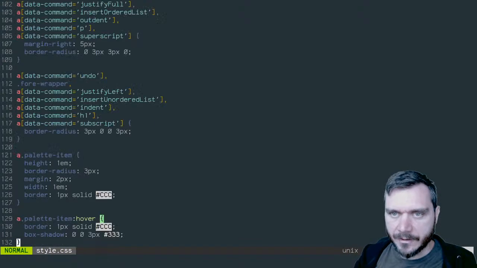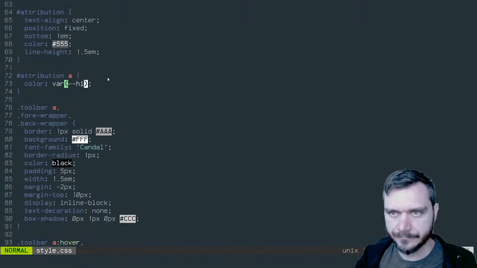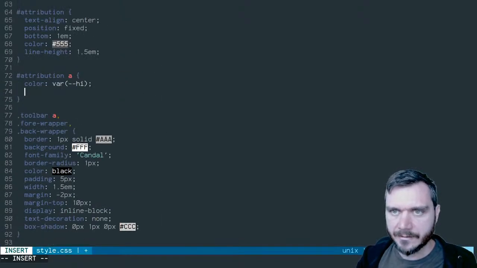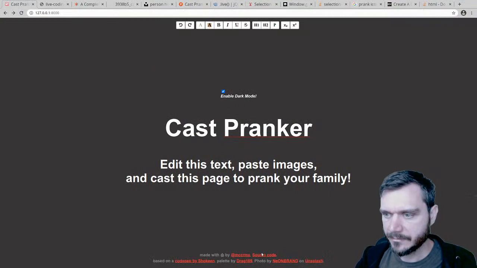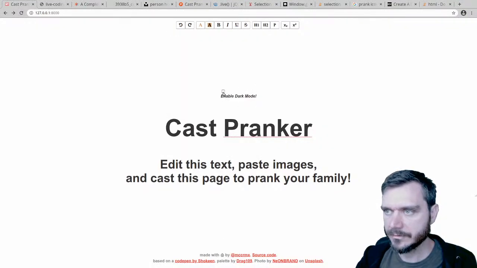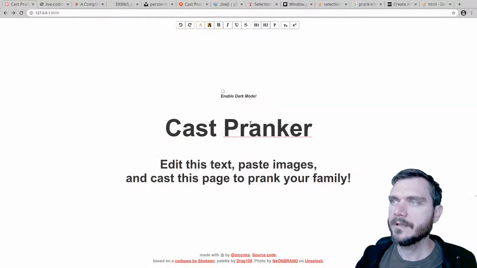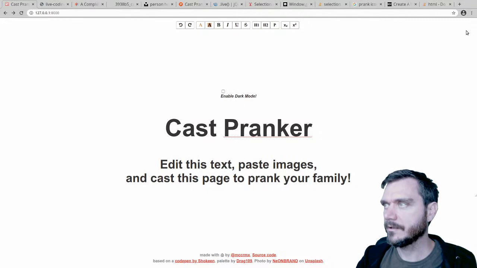So let's go down to our attribution here. Our color is in the middle, so let's just make it 888. That's probably reasonably safe. So in dark mode it's light, and in light mode it's darkish. Cool. Yep, that's good. Okay, so the last thing we have to do is this looks terrible. We need to move it up into the corner here.